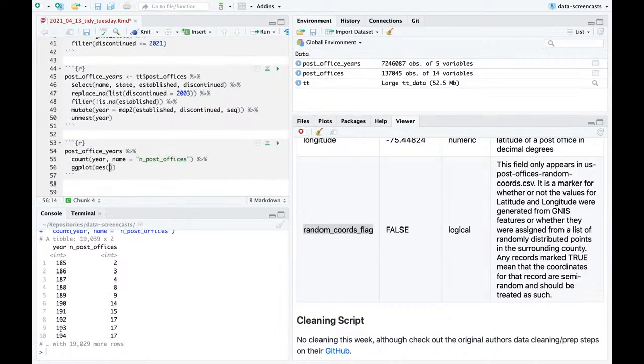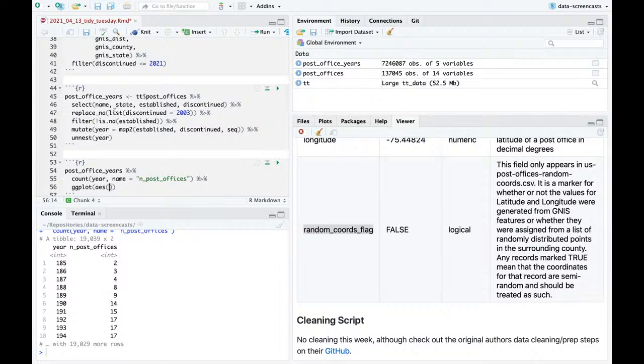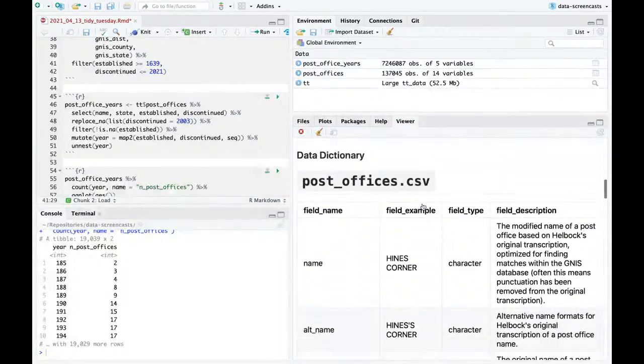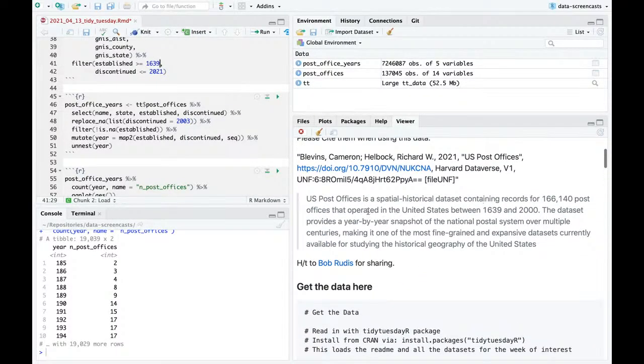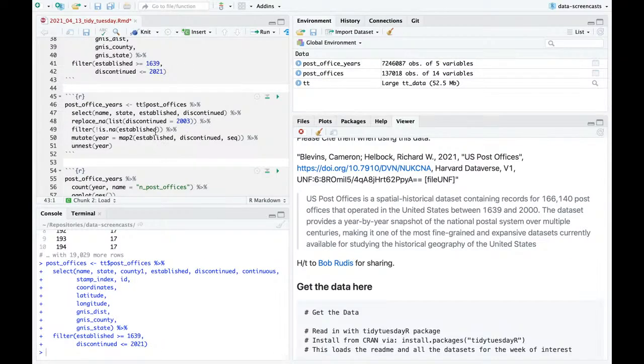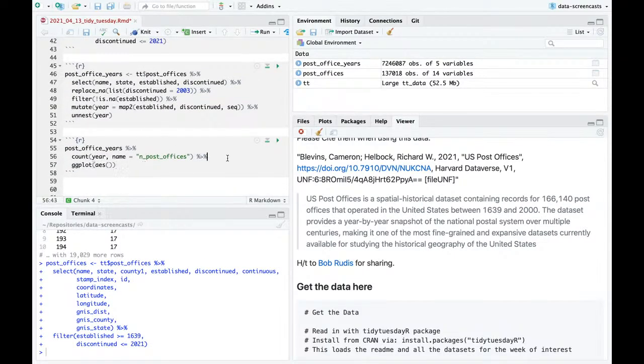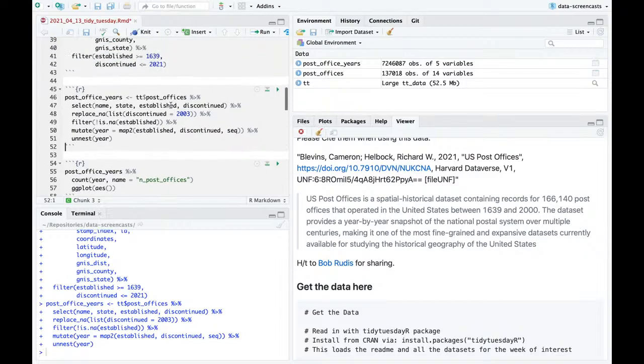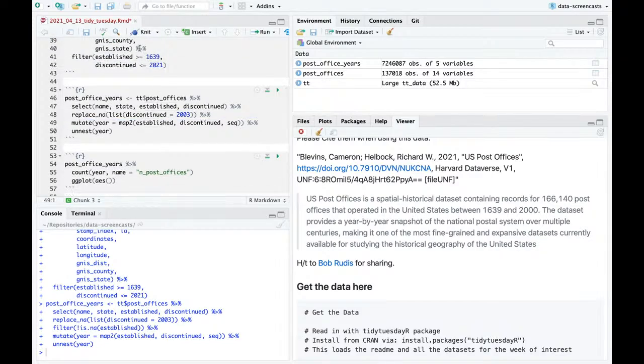And now that I'm looking at it, some of these established are way too small. I'm going to say established is greater than or equal to, what did it say, 1639 seems like a valid year. I can check that in a sec, but 1639. See, there's always going to be a couple steps like this. And now if I rerun this step, they go till 2003, and I'm already removing the ones that don't have an established date with this filter, so this is fine.